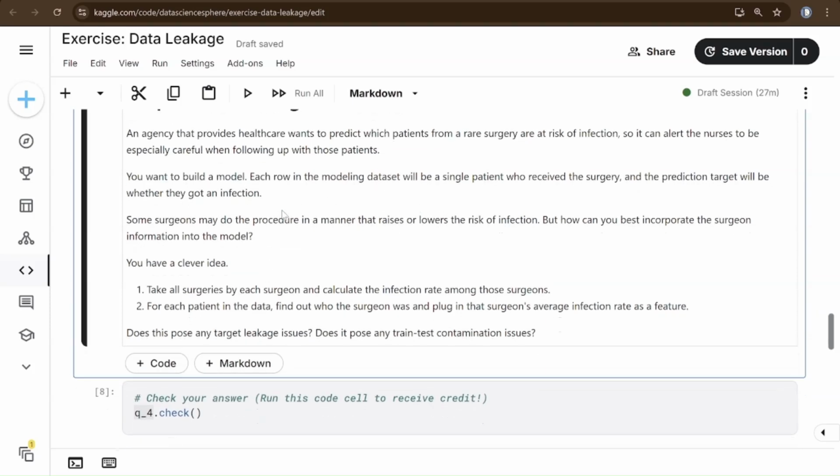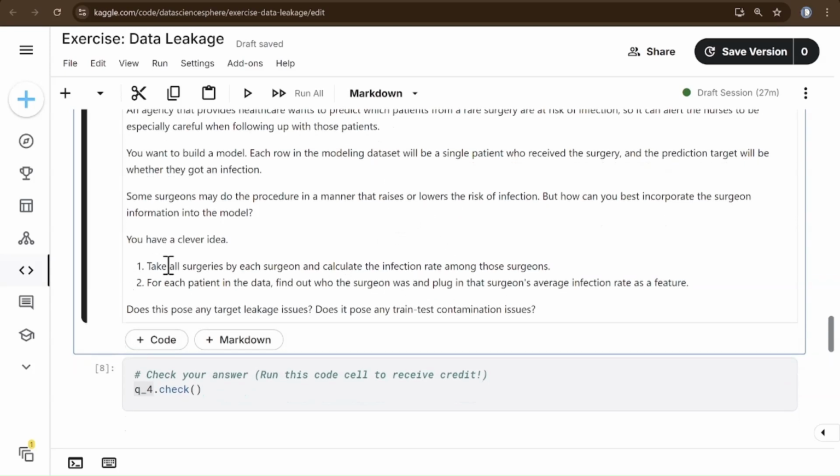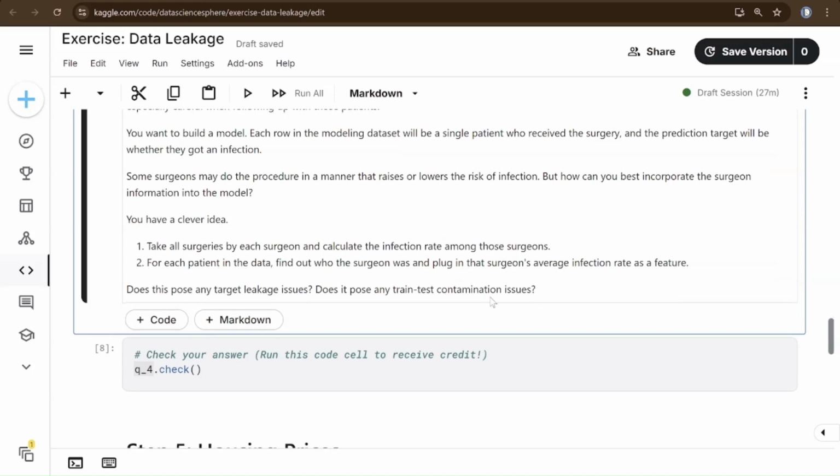Some surgeons may do so that the risk gets lower. Okay, so you have a clever idea: take all surgeries by each surgeon and calculate the infection rate among those surgeons. So for each patient in the data, find out who the surgeon was and plug in that surgeon's average infection rate as a feature. So do you think there is any target leakage?